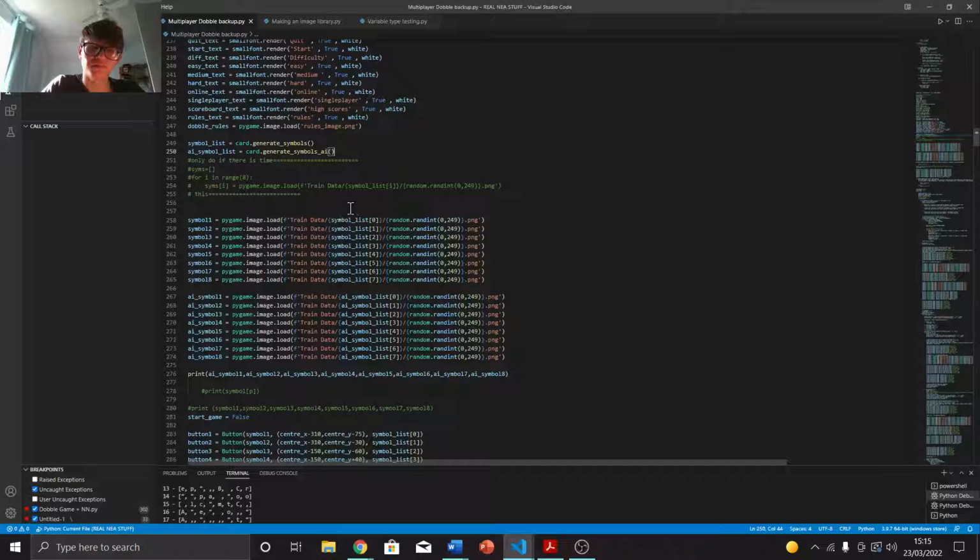So this here is train data, which is explained in my documentation. Basically, this is a folder containing 250 images of each of the 57 images, which are randomly rotated and resized to different sizes.